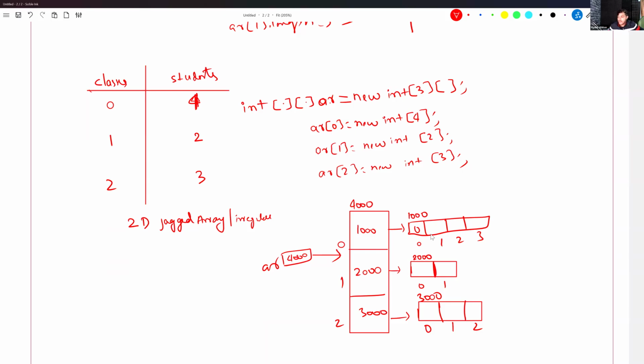This is the memory. Those boxes and all will not work here because it supports regular and jagged arrays. Now, if I want to store the marks here, I will say array of first class, first student equal to 10. 10 will come and sit here.